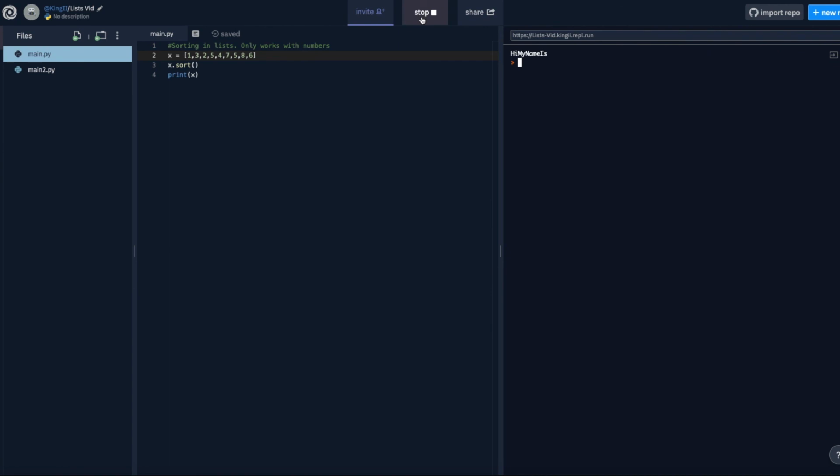When we run this, the dot sort function is going to take all those numbers and put it in an ascending order. So it goes from 1, 2, 3, 4, 5, 5, 6, 7, 8.